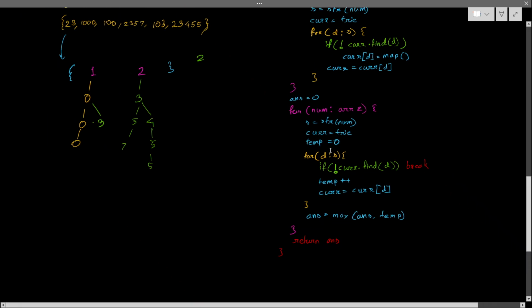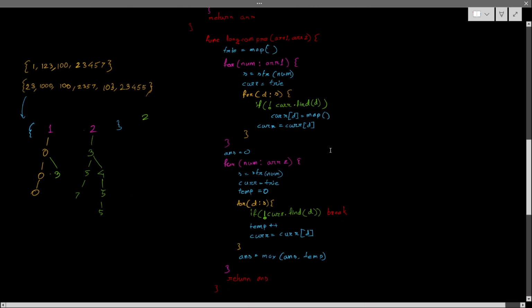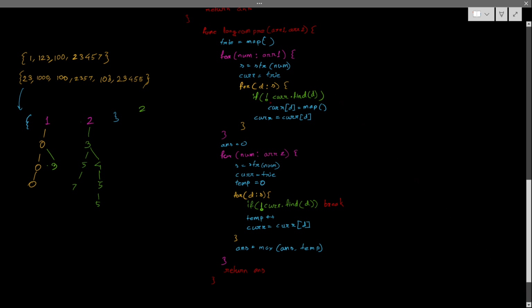So let's write down this code. Okay, this part. Earlier my current was what? Current list. This is my second array. So this is 1, so my 1 is there. Temp is 0. I'll check here: is the digit present here? Yes, it is present. If it is not present, then I'll break it. Since it is present, I increase the temp. So temp becomes 1, and current becomes this one.